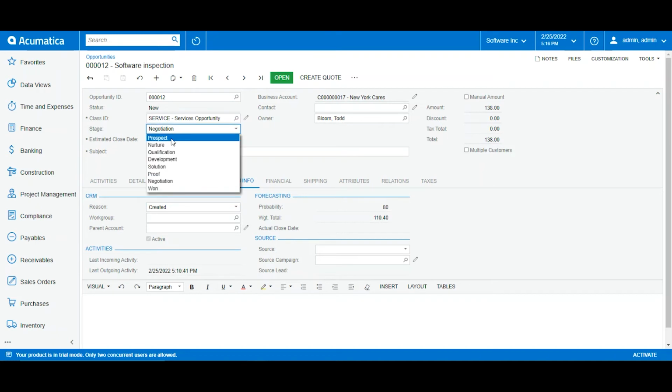For example, let's go back to prospect. We can see that our forecasting, our probability of closing this opportunity is 0. But now that we go into negotiation, our probability is on 80. Why is this relevant? When we have a workflow or opportunity where several people are working on the same entry, this helps us to see where it is going.